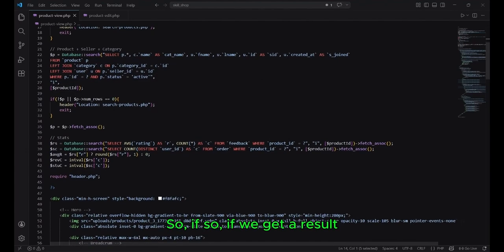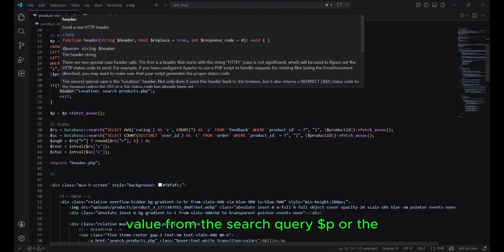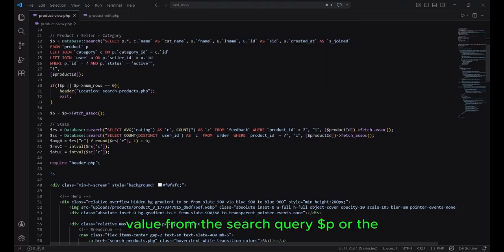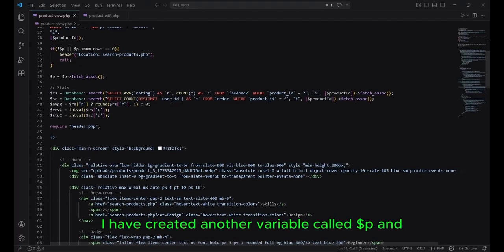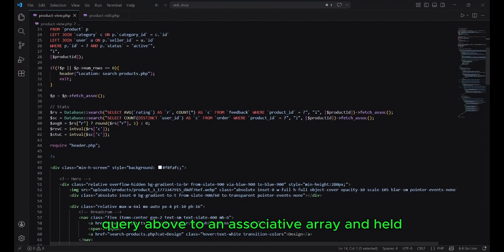So whether we get a result or not, I have to take that result as the value of the variable $p. And by an if condition, I have ensured that if we do not get a value from the search query, or the number of rows is equal to 0, so nothing has been returned from the search query, then I have set it to change the location, same as before, to search products.php. Next, I have created another variable called $p, and I have reassigned the value from the search query above to an associative array and held that array by the variable $p again.